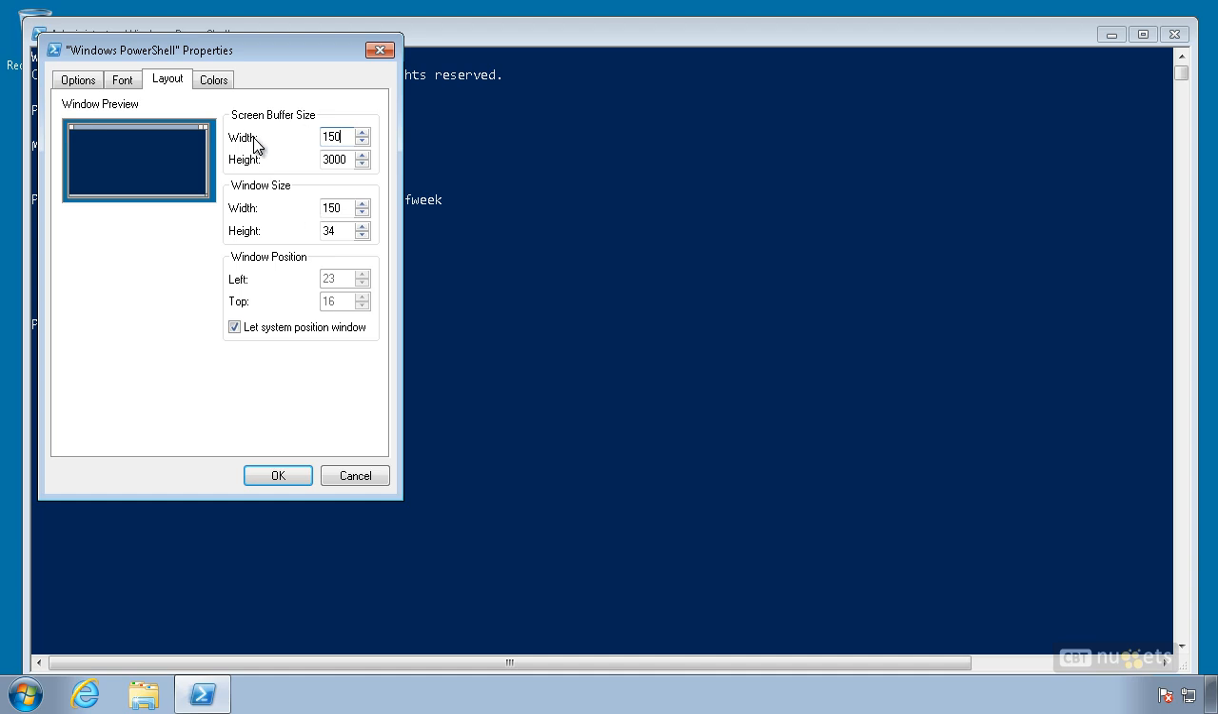So your two width numbers should be the same, and they should be set so the entire PowerShell console fits on your desktop, on the screen. The buffer height can be huge. Keep the window height so that it fits on your screen.